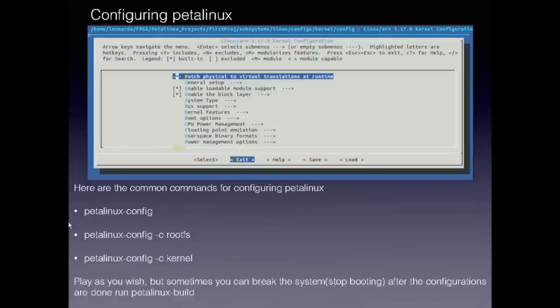So if you just type petalinux-config, you're going to open this window here where you can configure the kernel. If you type petalinux-config -c rootfs, you're going to open a window like this as well, but there you can, for instance, choose which software you want to include in your rootfs. So it's going to be available as soon as you boot. And petalinux-config -c kernel is going to open this window again, so these are basically the same.